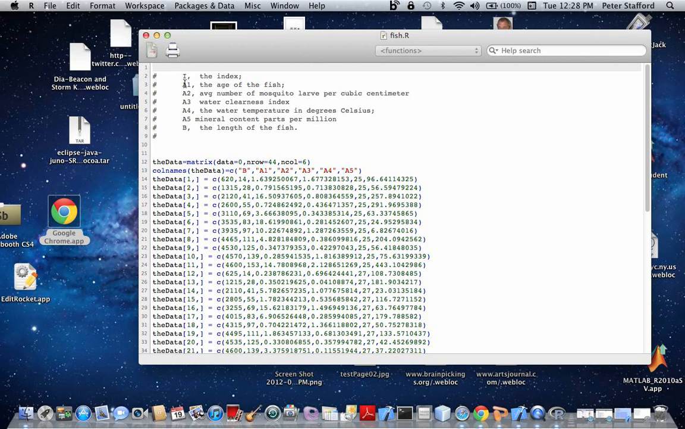Variables A1 through A5 are the independent variables. The dependent variable is the B. This thing up here called the index, we can ignore that. So what we're trying to do is see what affects the length of a fish. Okay, so we get this data.